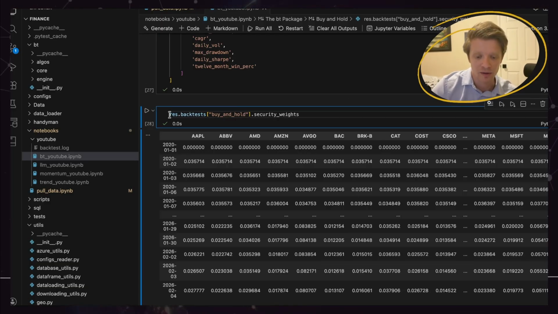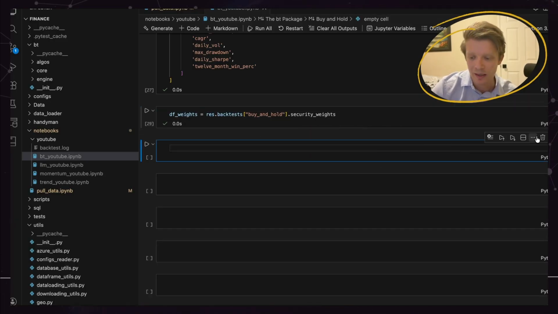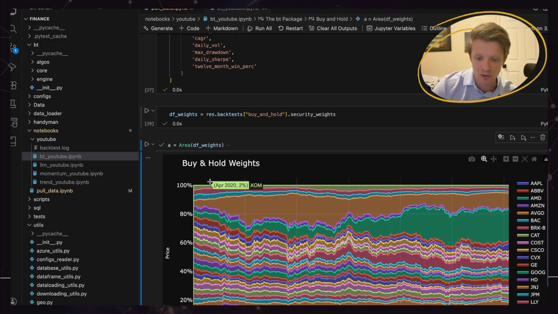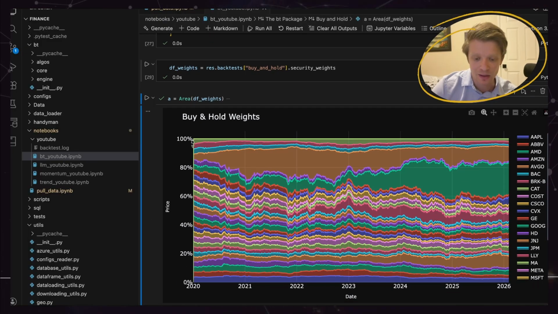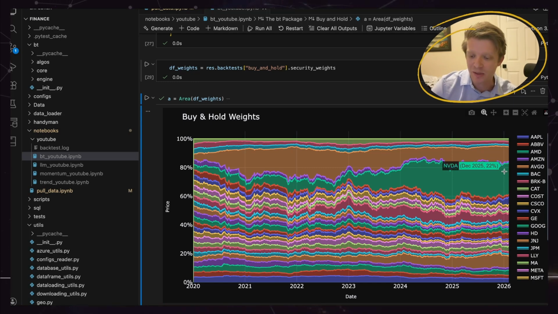So let me call this df weights. And we can look at the plot over time. We can see we introduce an equal weight at the beginning, and then at the end our weights disperse a little bit. For example, Nvidia being 22% because of very good recent performance.